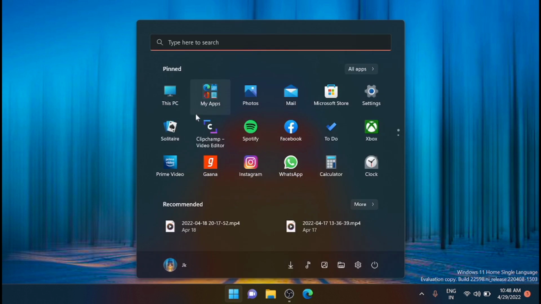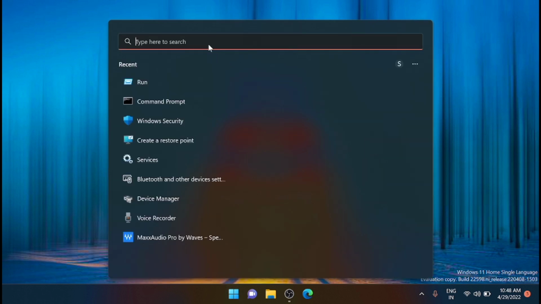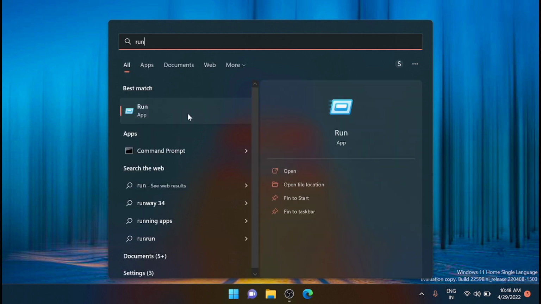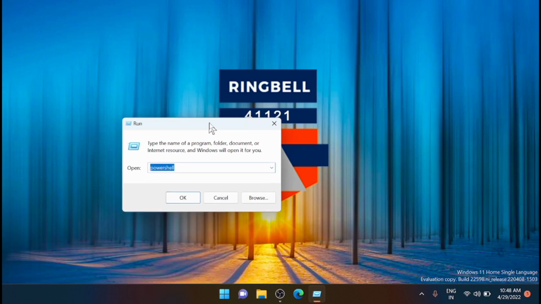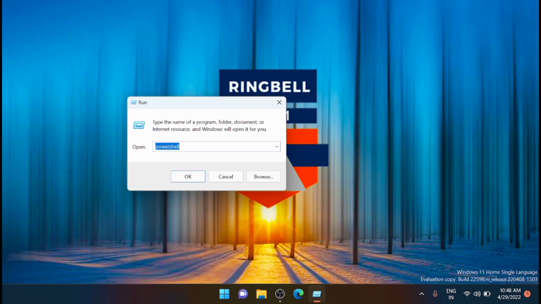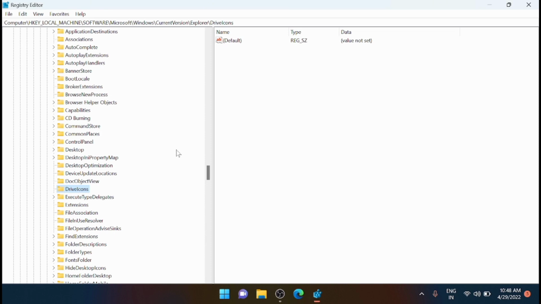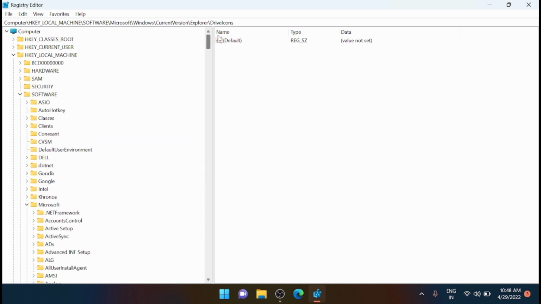First, go to the Start and just open the Run dialog box. You'll get it here, Run app, just open it. And from here, just go to regedit. And just enter.